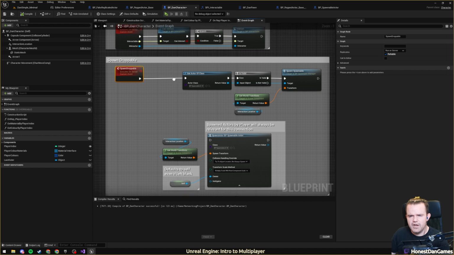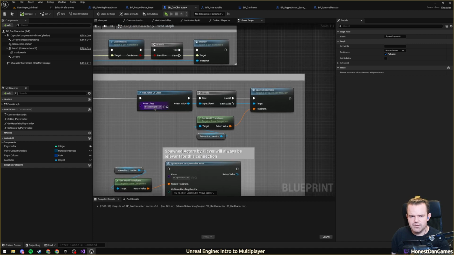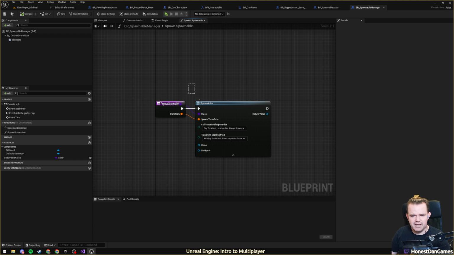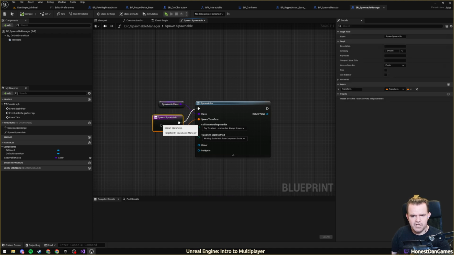Now, I've done it by, I've got myself something called a spawnable manager. So that handles any spawning of spawnable actors in the game. I ask it, hey, can you spawn me an actor, please? It's as simple as that. And if we go and have a look at how that does that, it just calls the spawn actor function. There's nothing really to it. It's pretty straightforward. But the important thing is, what is responsible for spawning it? In this case, it's this spawnable manager.